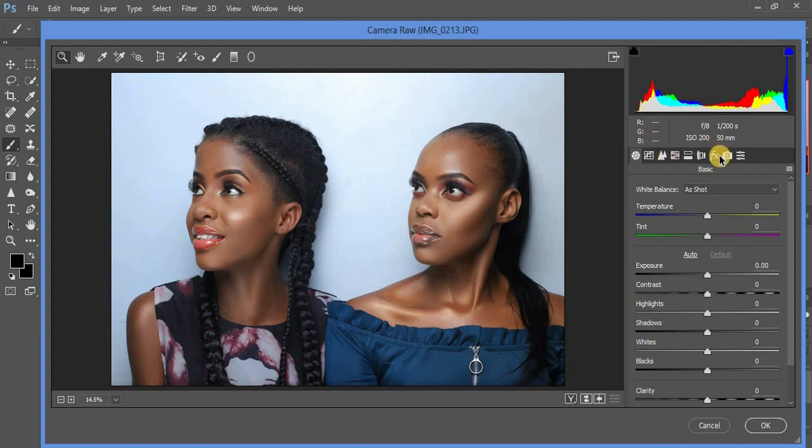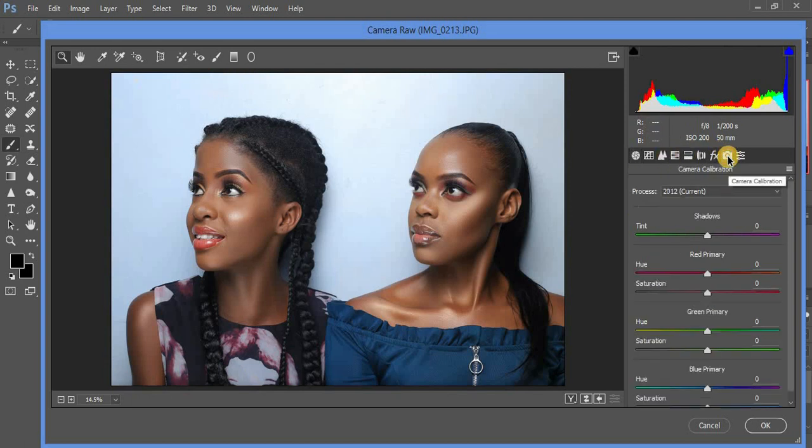So I'm going to come to my camera calibration and I'm going to start by playing around with my blue primary. So I'm going to start by pumping them up to around 18, and I'm going to come to my greens. I'm going to turn them to around negative 40 something, 42 will do, and my saturation is going to be reduced to around 18. It depends, you shouldn't follow this specific direction, it depends on your lighting and your portrait.